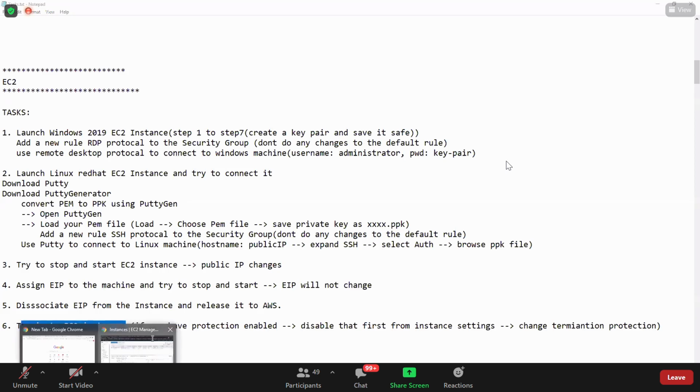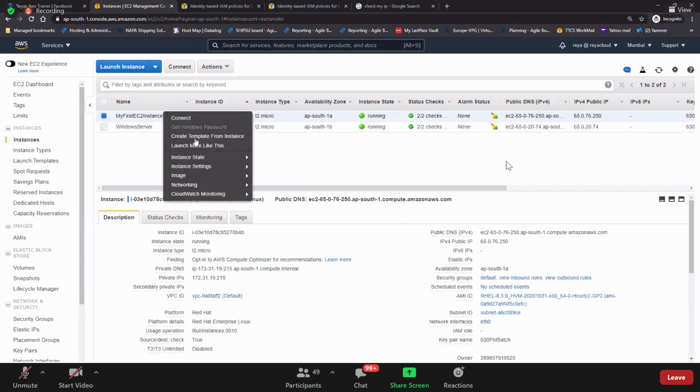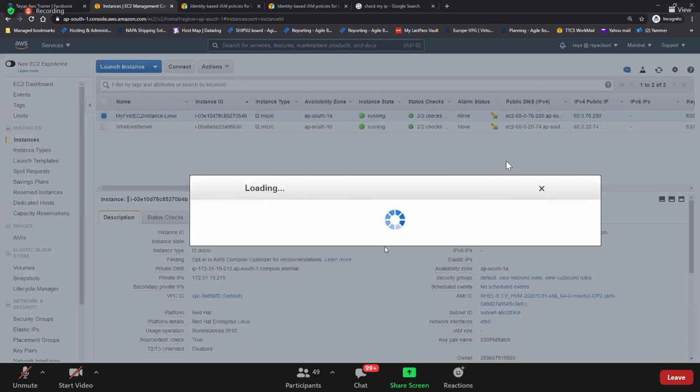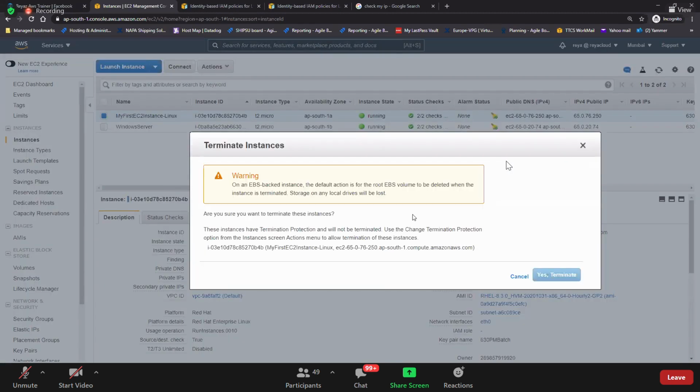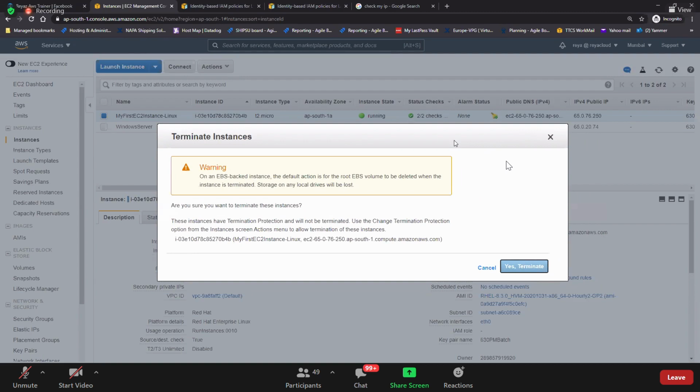That is very important here. See, how to terminate it, guys. Right click, instance state, and then terminate. Guys, if you click on terminate, do you see this? This option is disabled now. Why? Do you remember that we have enabled termination protection?